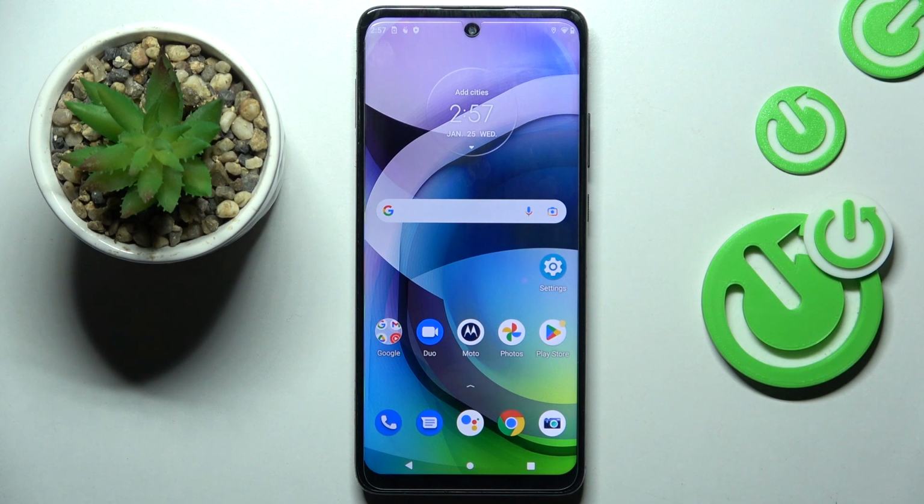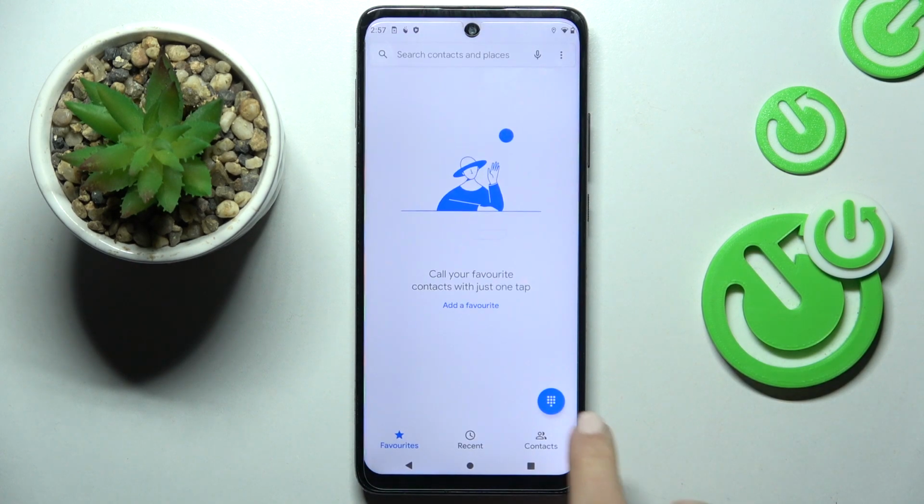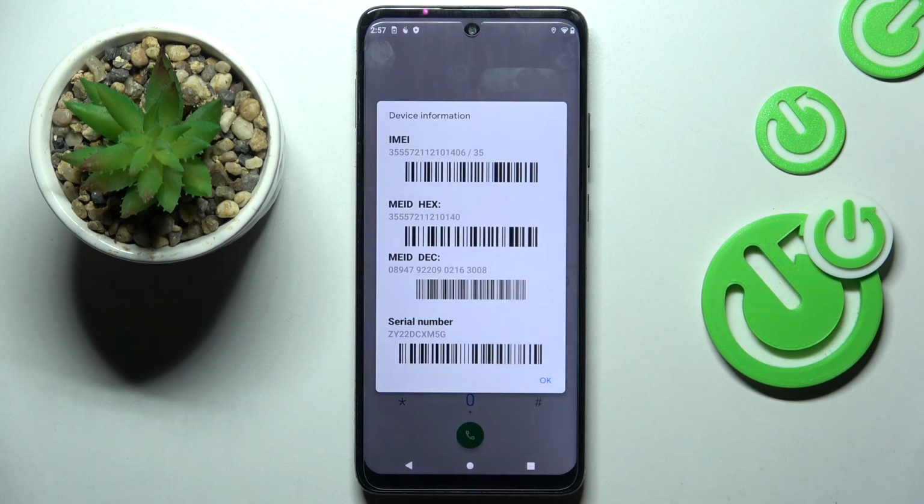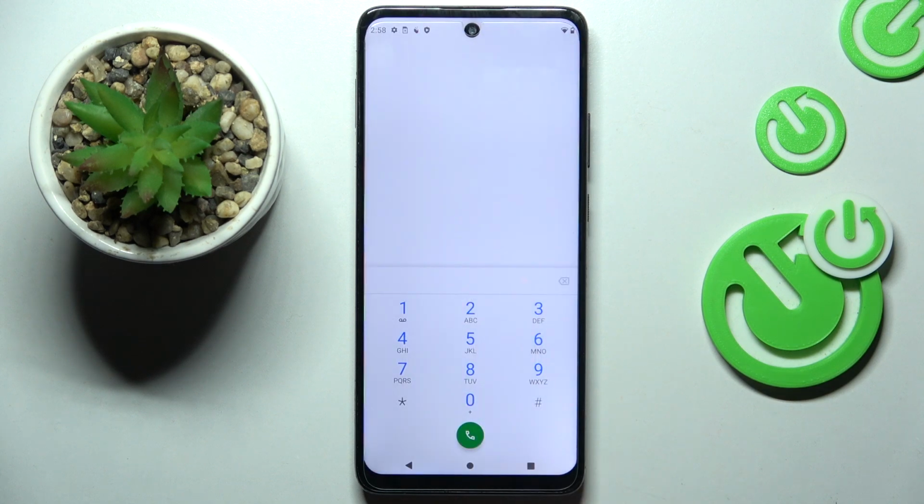So at first open your phone dialer, go to keypad, and let's start with the quite short, super useful code, and it's *#06#. And here you've got the whole device information, so you've got IMEI and serial number included here. Unique numbers assigned to your phone. Tap on OK to exit.